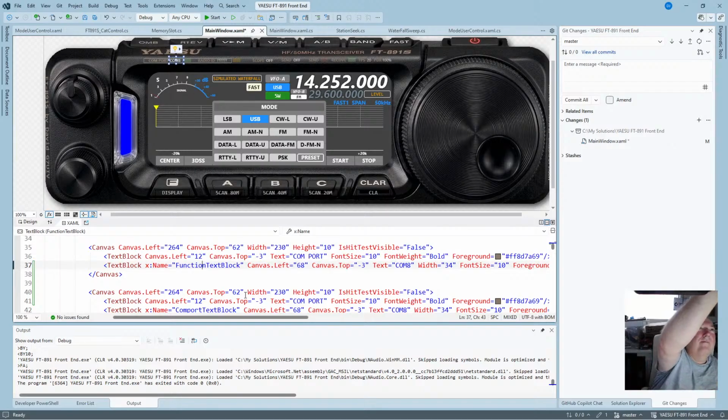Function, I think I've got one called function text block, so function livery text block.